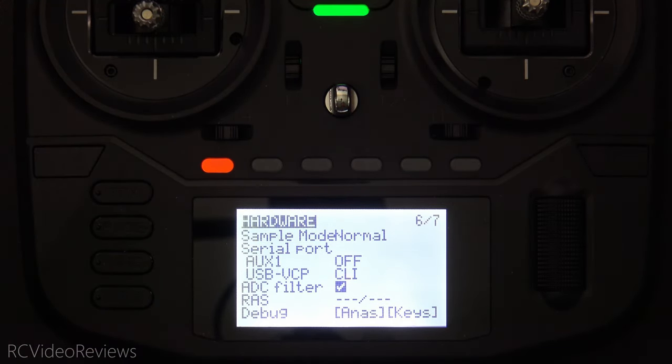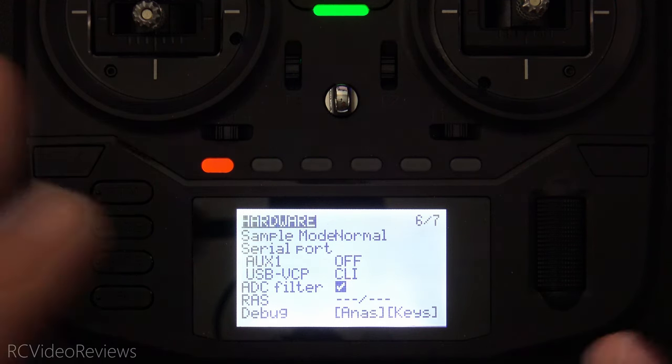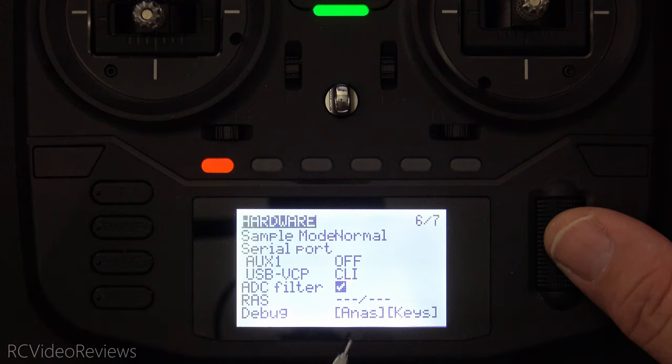Normally you would leave this on if you're connected directly to servos, and you'd normally leave it off if you're connected to something like a flight controller, like a Betaflight or iNav flight controller. You'd normally turn that off. You can also turn this on and off on a per model basis as well.